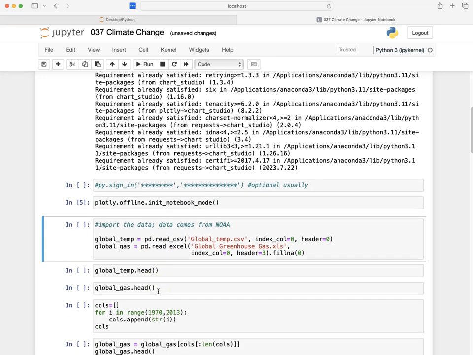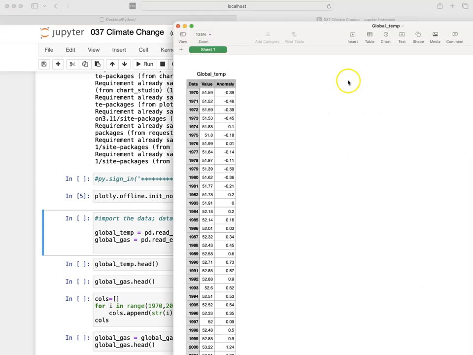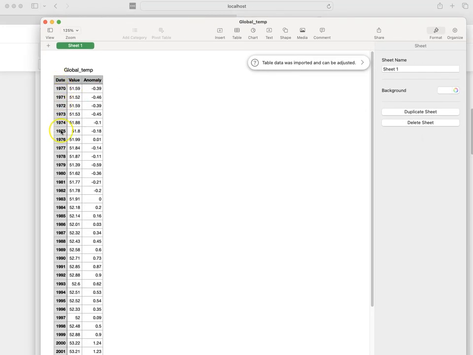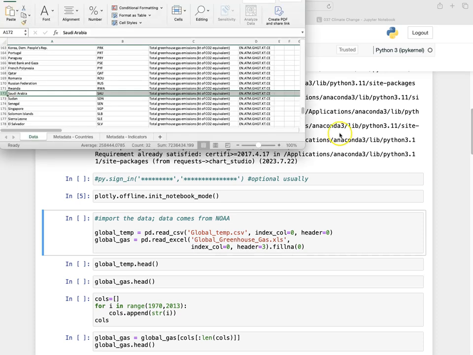And then I'm going to import my data. The data does come from NOAA, as you can see. So you can download the latest versions, if you like, from NOAA. First, the global temp.csv. My index column is column 0, and the header is header 0, which kind of makes sense because if I open up this once again, you can see that I want the index column to be this and the header column to be that. So that's 0 and 0 as far as Python is concerned. Then for global gas, I'm going to read the global greenhouse gas.xls, and this one is a little bit different. The index column is 0, but the header is 3. And I'll also want to fill the non-existent values with 0 in this case when I'm reading it in.